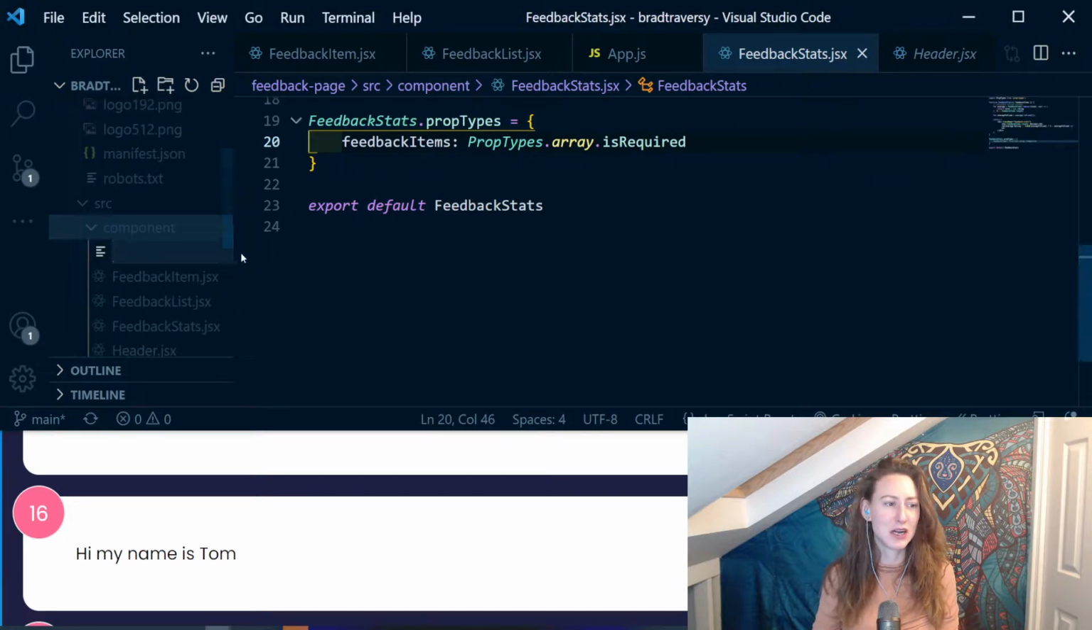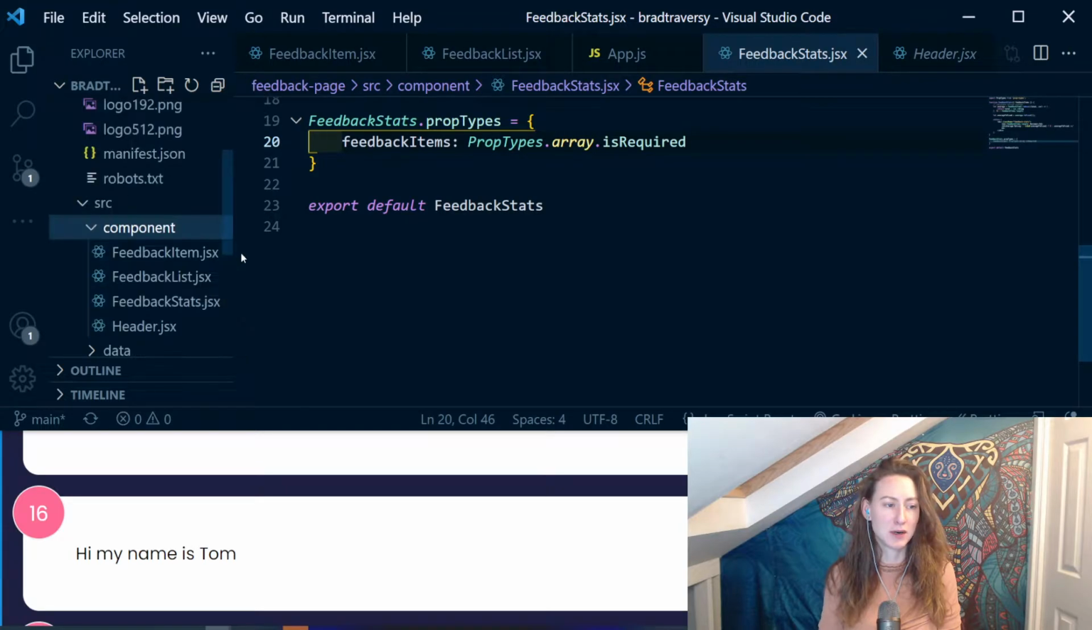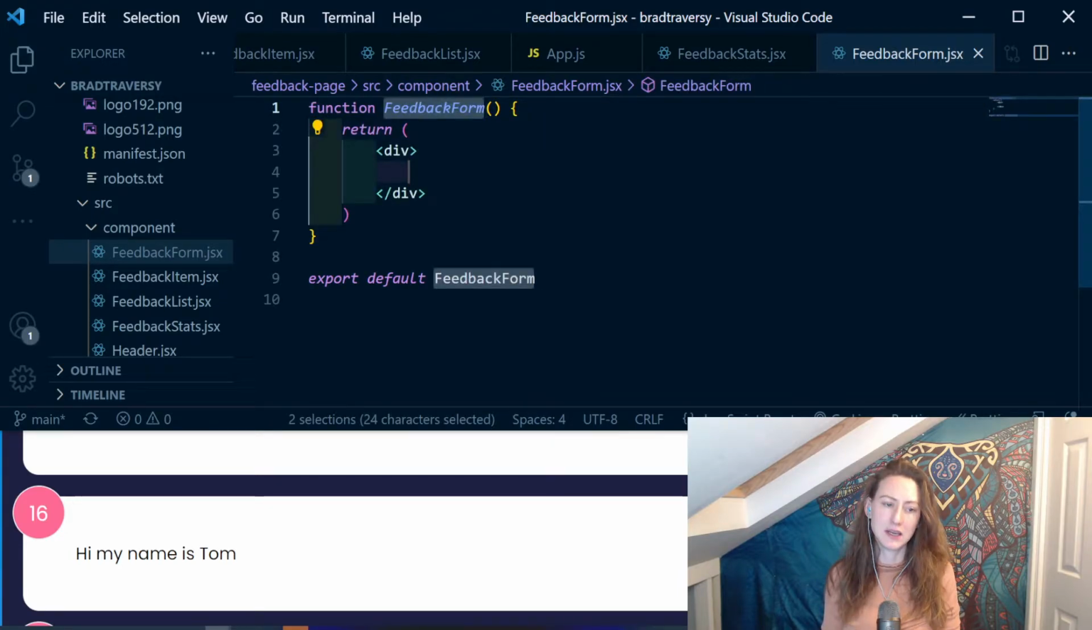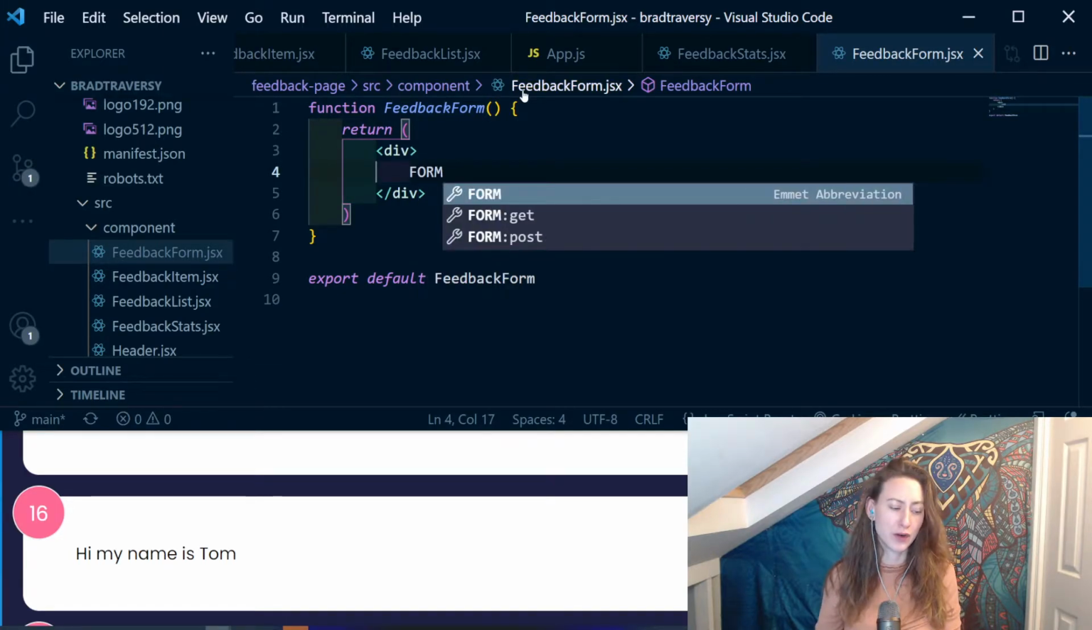So I'm just going to add a new component. We're creating our new component here for our form. So FeedbackForm.jsx, perfect. And then we want to do underscore or FCE to create our boilerplate. Bam. What is it again? I'm new to these shortcuts, but they're very handy. Underscore or FCE, and you hit enter. Sorry, it's not tab, it's enter. So cool. And then in here we'll just output the word form for now.